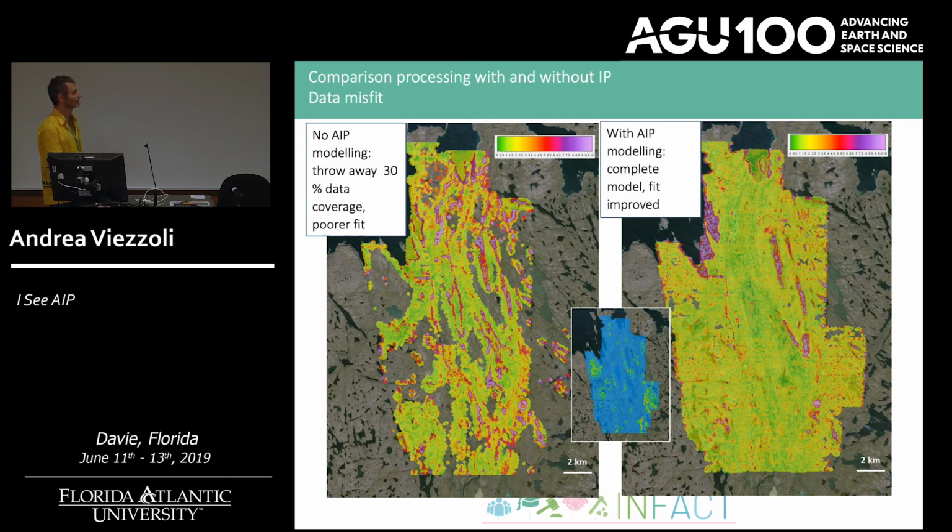A comment, of course, got to be very careful because in places we could be fitting with IP something which is actually 3D effects. So word of caution. It doesn't happen everywhere, but it's something that we should be aware of.